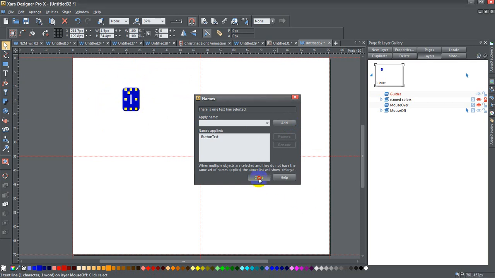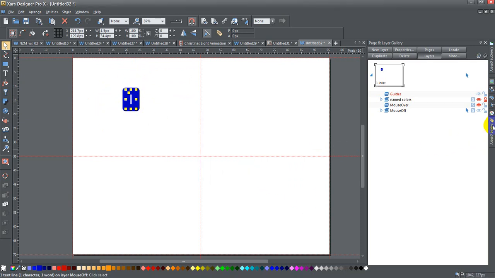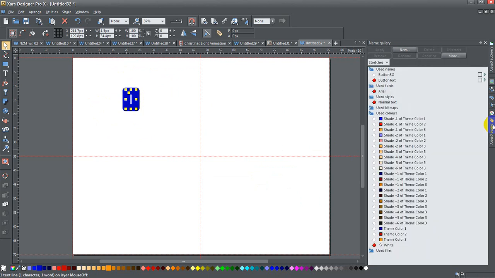So I can close this, and then I need to go to my name gallery, and I want to make sure that this is changed to stretches. It may not be when you first open it. When I originally did my first example, this was set to exports. Either way, just set it to stretches, and that's fine. And then you want to make sure that you find your button BG, your background, and you want to click on this little triangle that's off to the far right next to it.